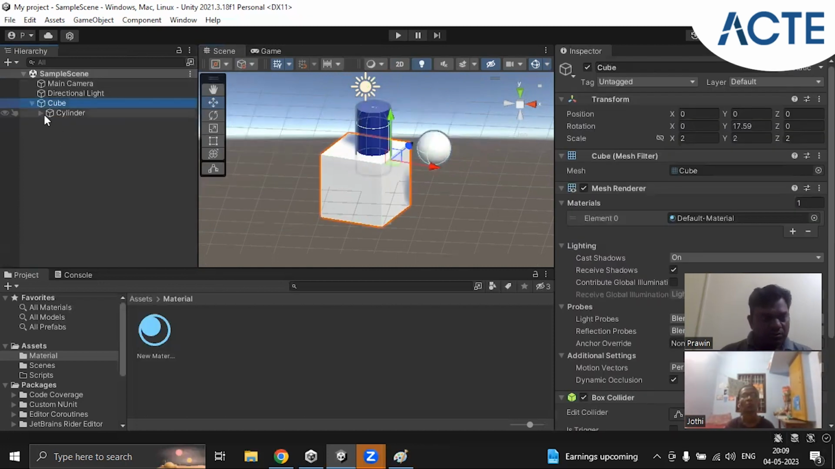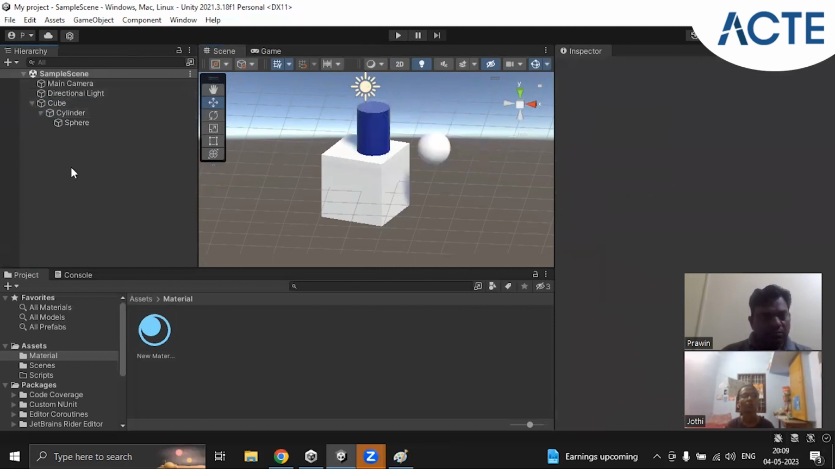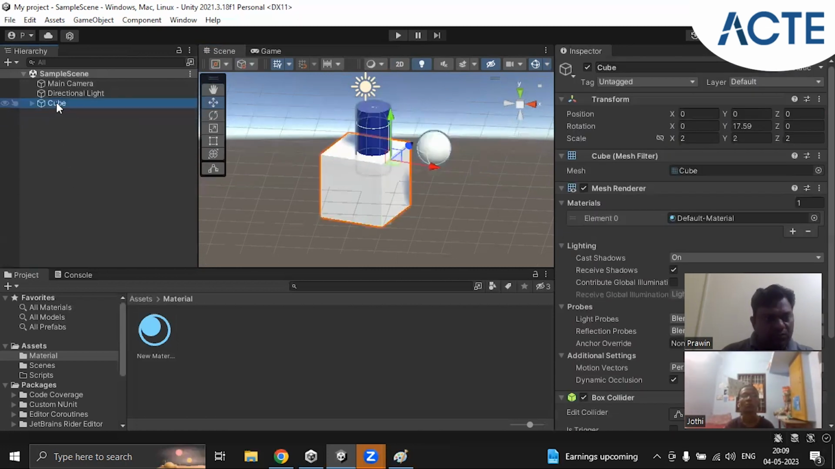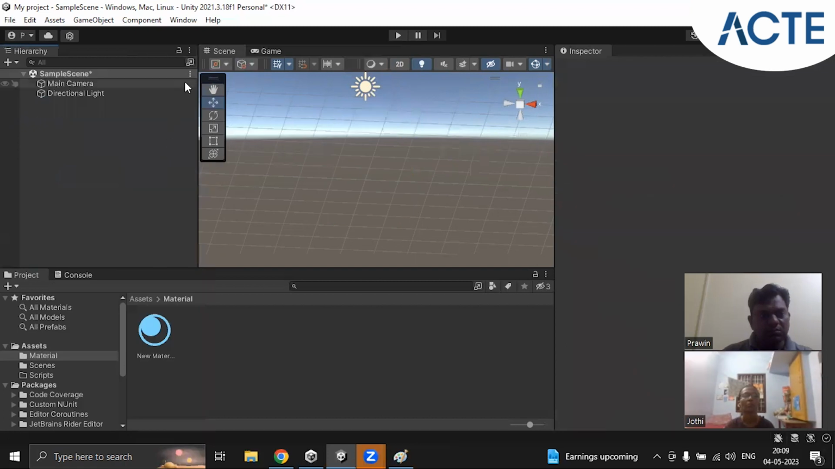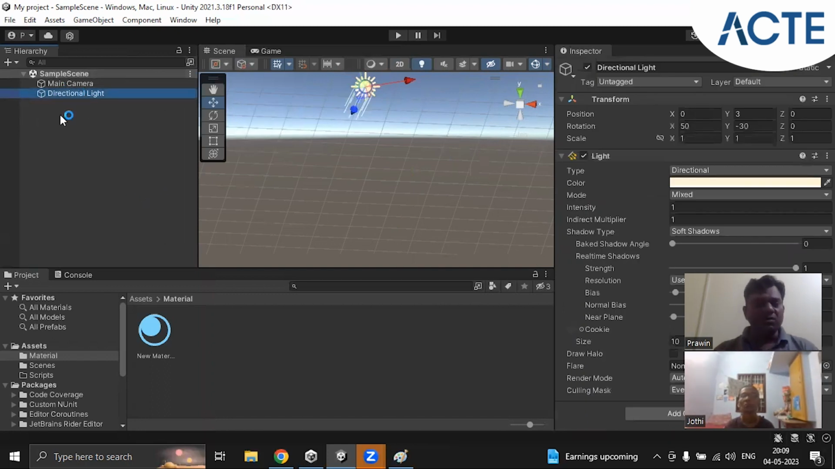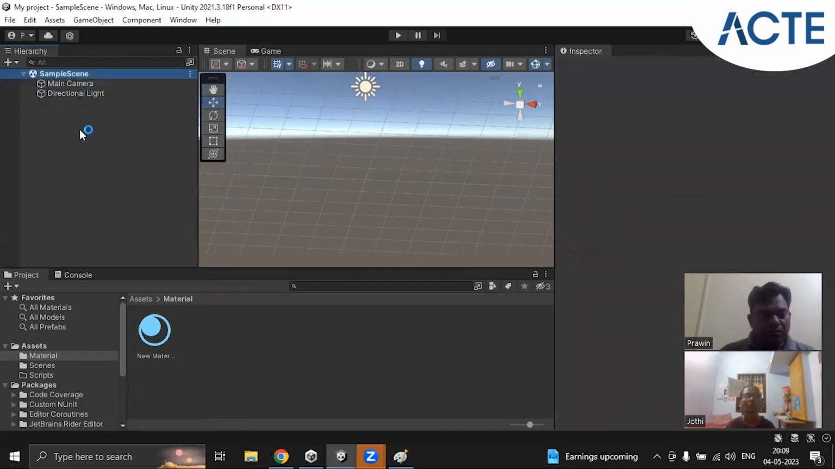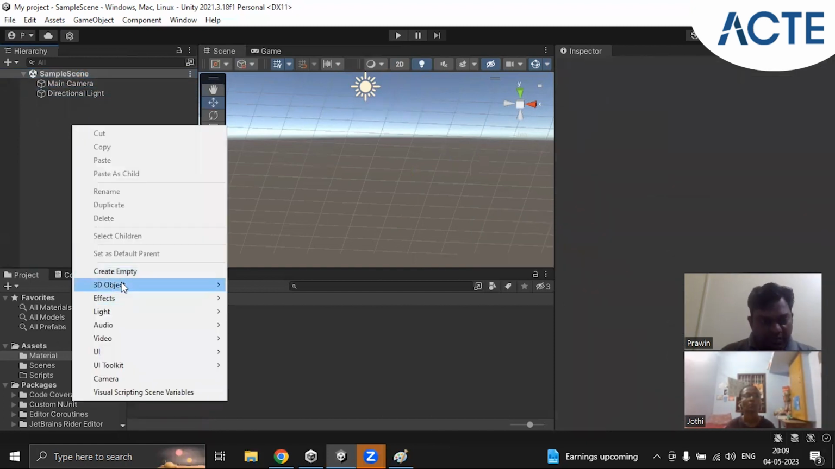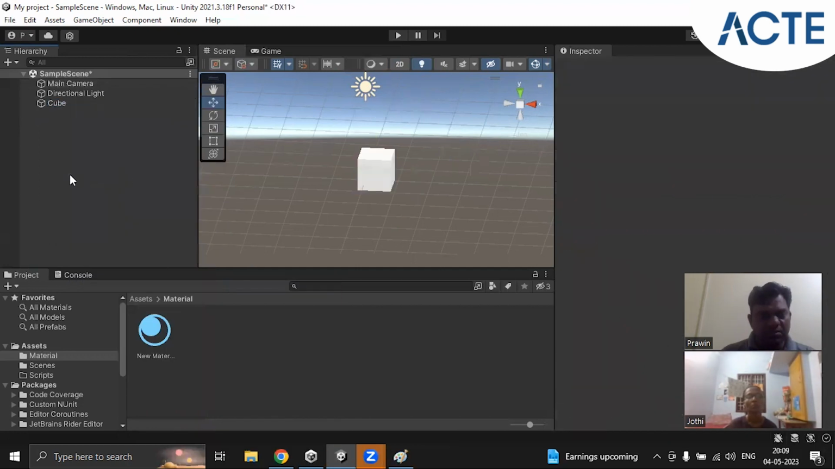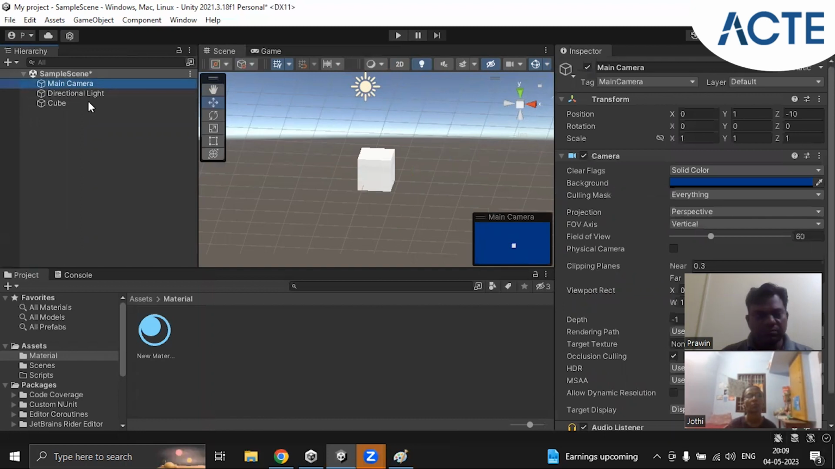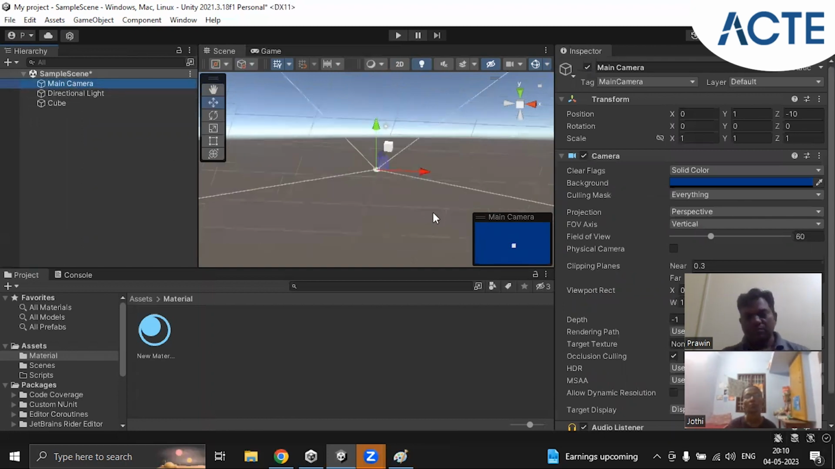So we delete this first. I will show you the direction, what the main camera does. Like you'll create one cube again, and the main camera. See here, you can see this is the main camera.